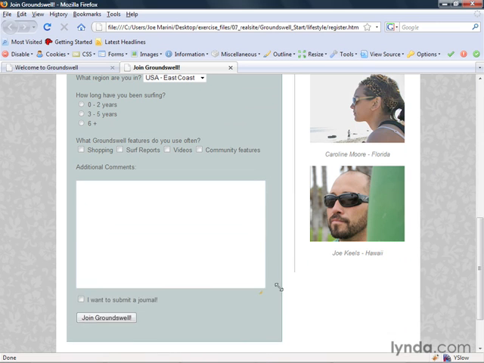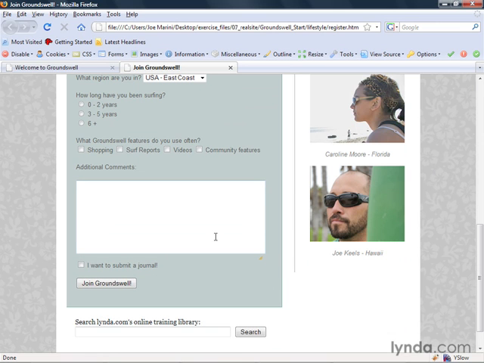So that's pretty much all the features that we're going to use from the jQuery UI library. However, I highly encourage you to experiment. You can take the source code for the Groundswell site as you have it in your example files folder, if you have access to the example files. Feel free to play around with the jQuery UI settings and see what you can make happen.